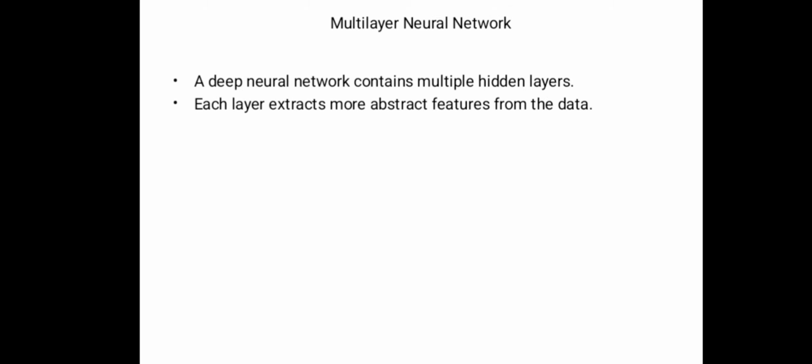Multilayer neural network. A deep neural network is called deep because it has multiple hidden layers between the input and output. Here's how it works. The input layer takes in raw data, then come one or more hidden layers which perform complex transformations on the data. Finally, the output layer gives us the result, a prediction or classification.